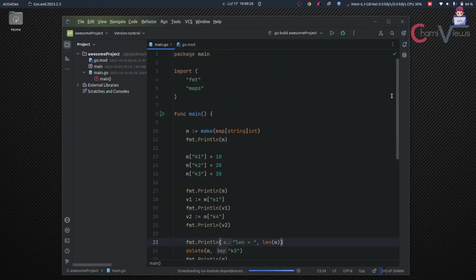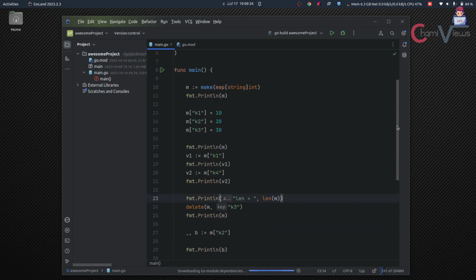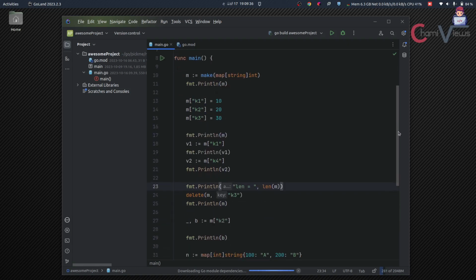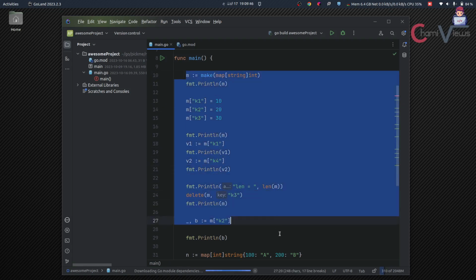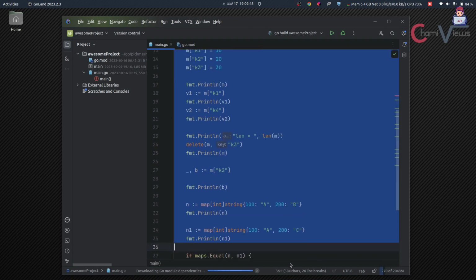Today we are going to discuss the range keyword in Golang. In the previous video we discussed maps. When we are discussing the range keyword, maps, arrays, and slices are very important. If you haven't watched those, please look into my previous videos.